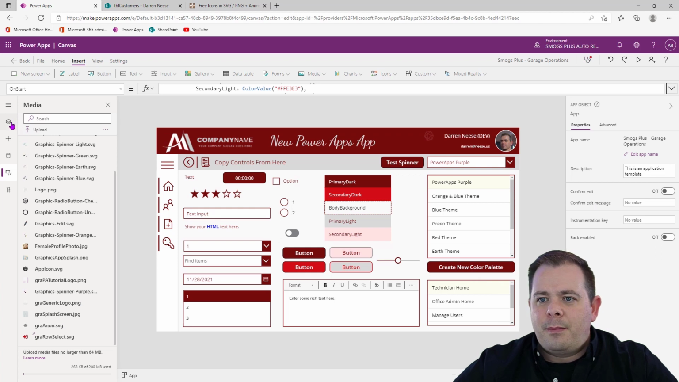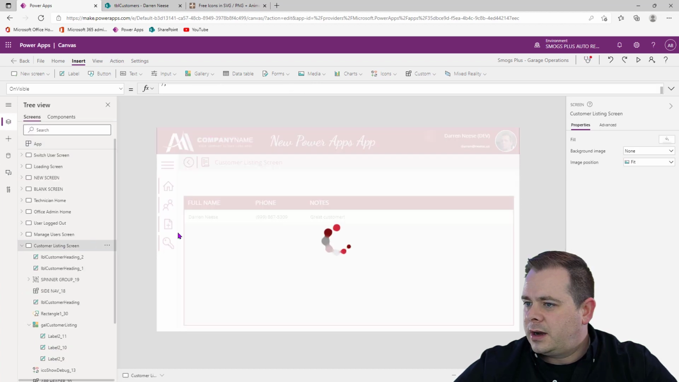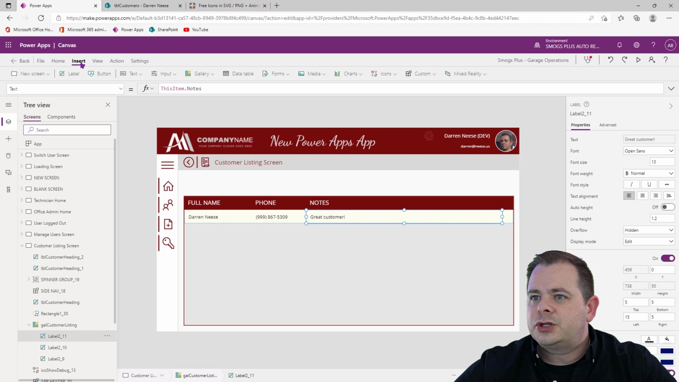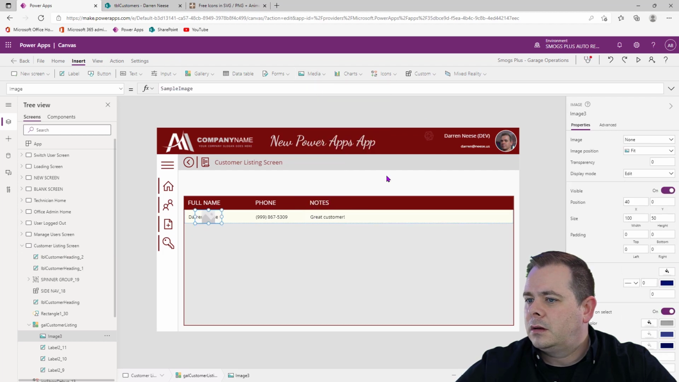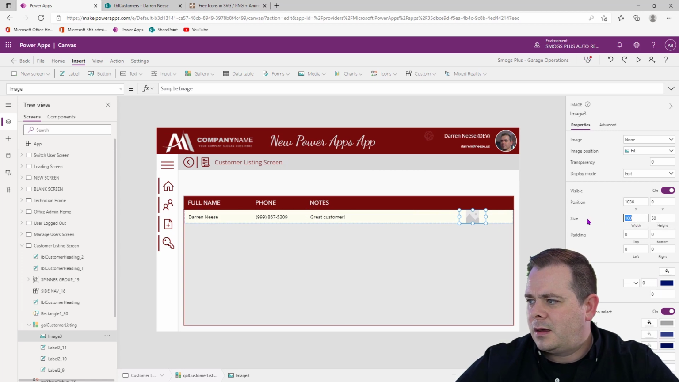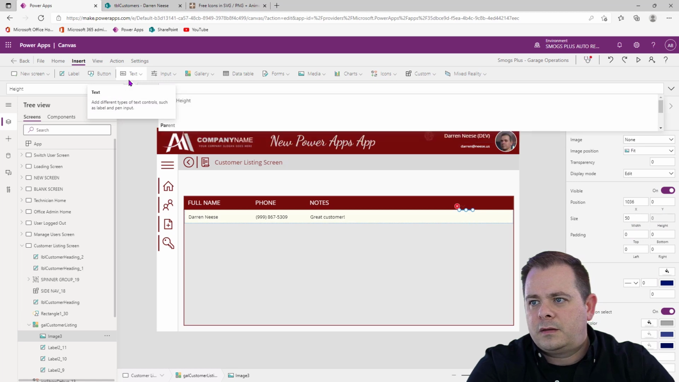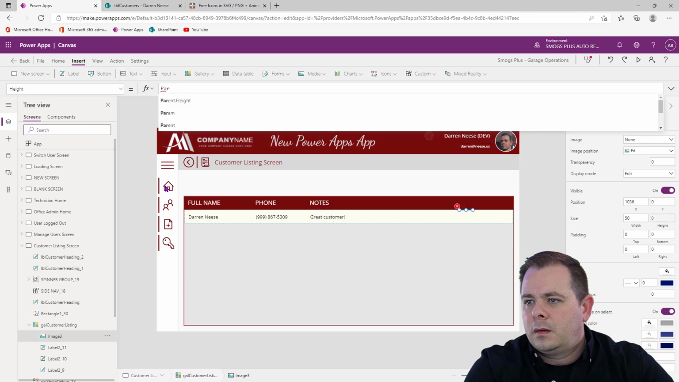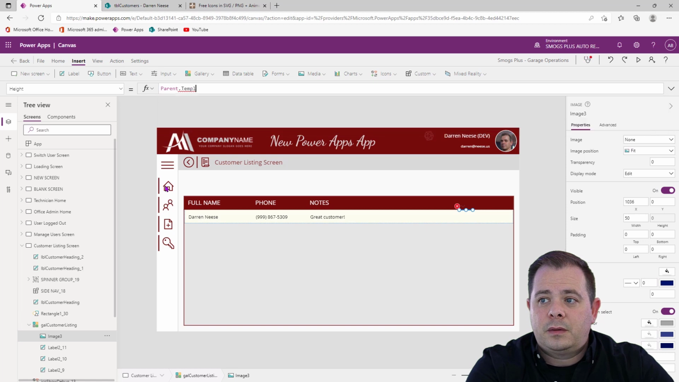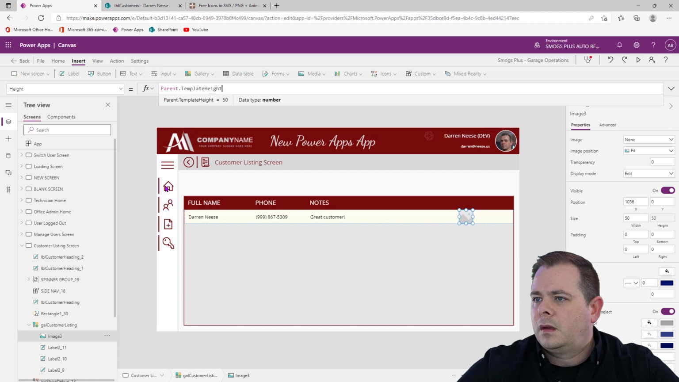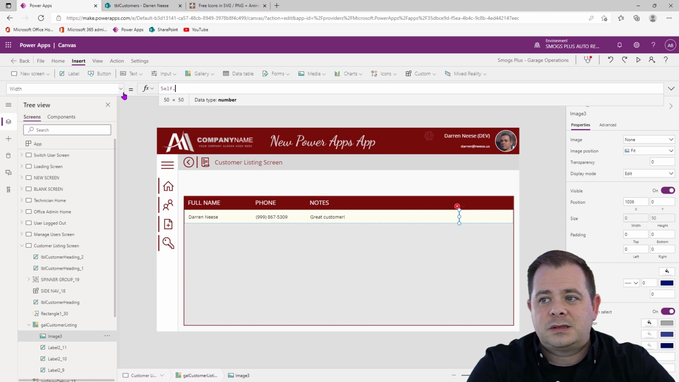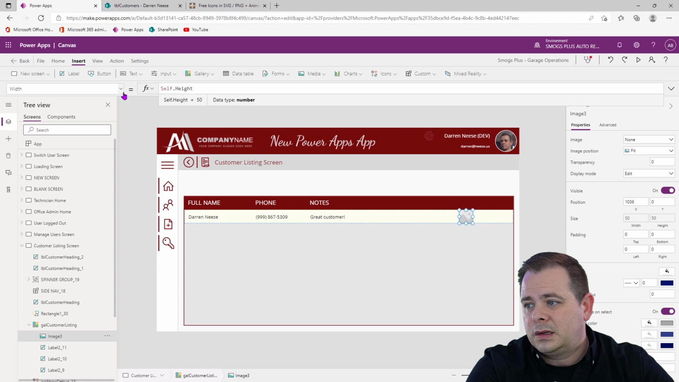Let us go back to the tree view and go back into the screen here, and let's add in an image. So insert an image. There we go. And let's make it a square. So the height is 50, the width is 50. Now we can make that dynamic by saying parent template height. There we go. And then we could set the width to be this self dot height. So it's always a square.